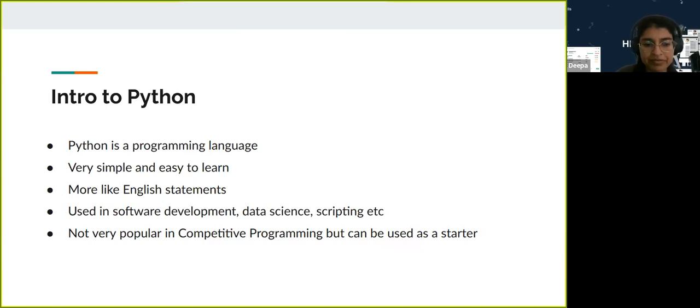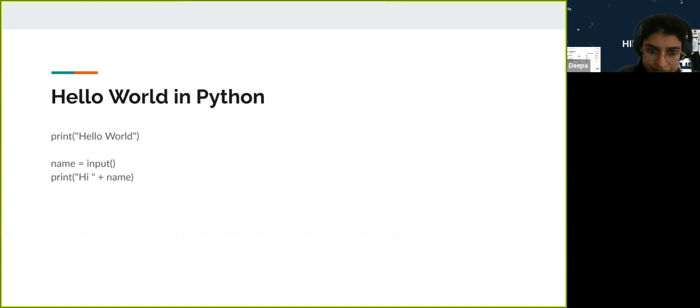I have written that it's not a very popular competitive language, but it has become the second most popular competitive language. When I started coding myself, I started in C++ because at that time C++ was very popular. But nowadays Python is more popular, because its syntax is simpler for humans to understand. C++ is a little complicated, but Python is very easy.